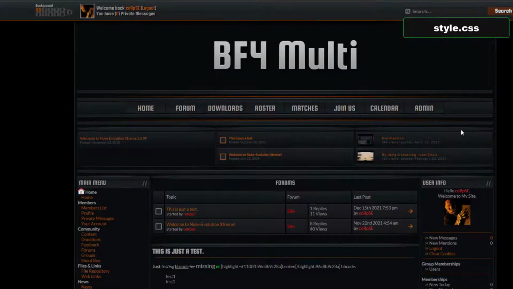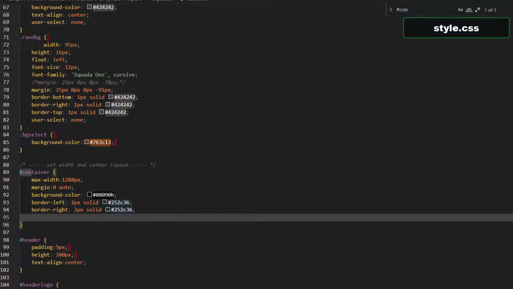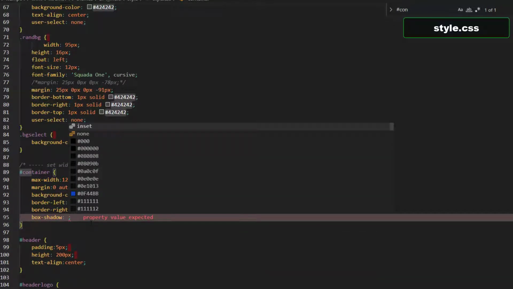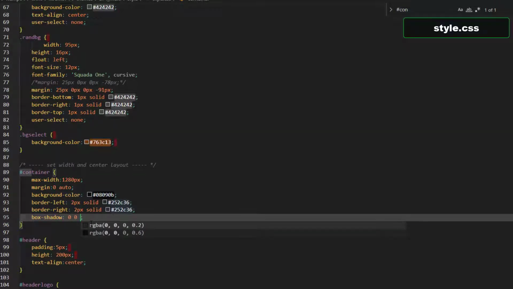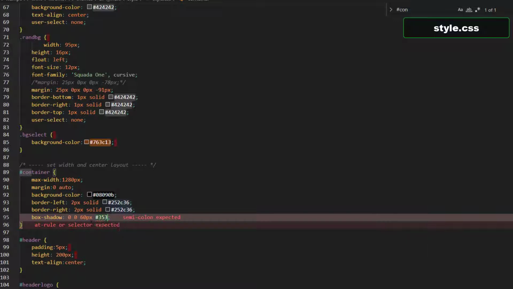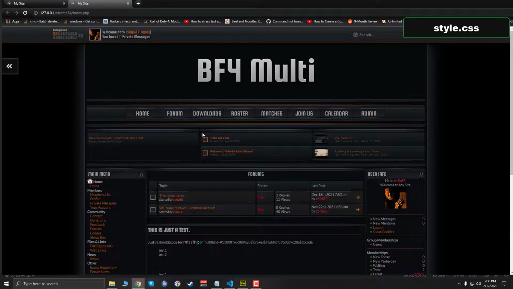That looks good as is, but let's get closer to how that theme was originally. So we can come up here and let's add what is called a box shadow. Box-shadow. And then we're going to start off with 0, space, 0, space, and now let's do 60px, which is 60 pixels. And the color we're going to do is hashtag 353E4B. Control S and hit Control F5, and there we go.